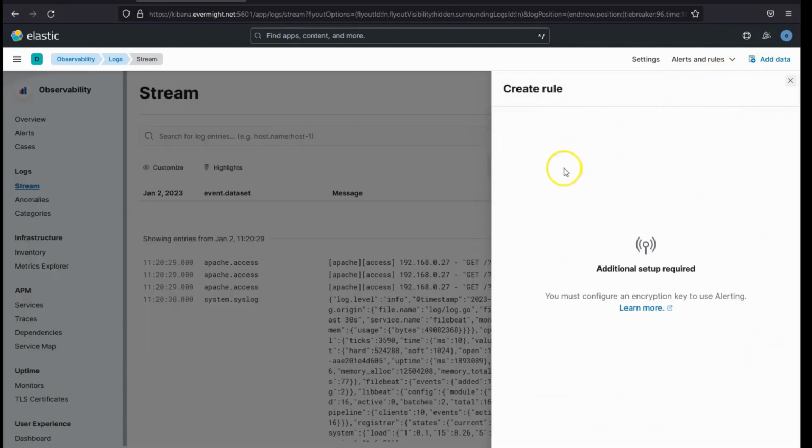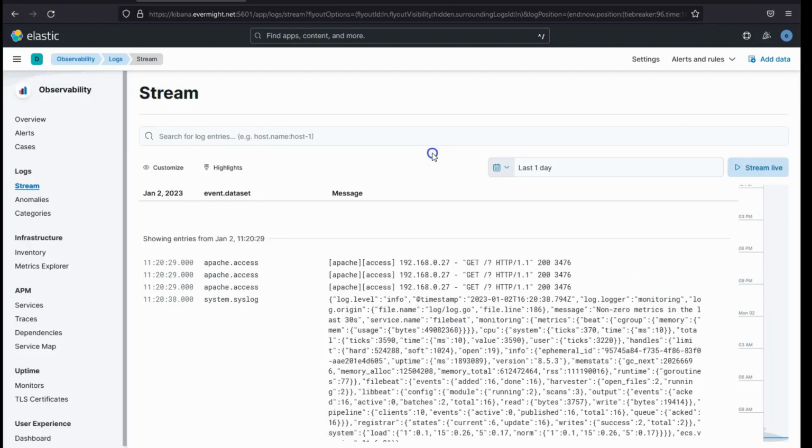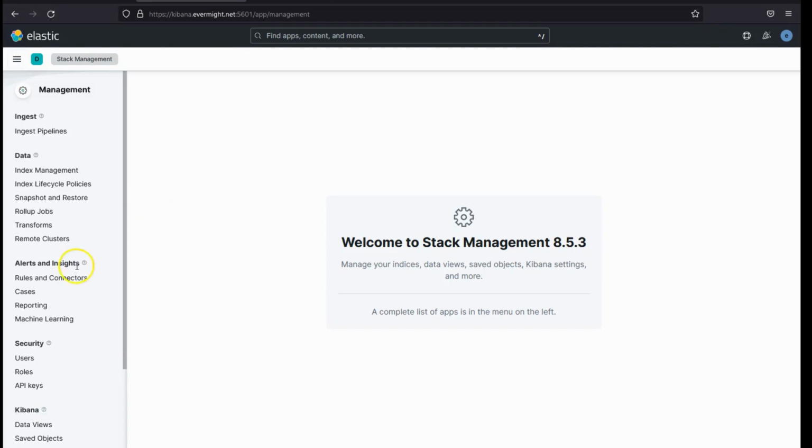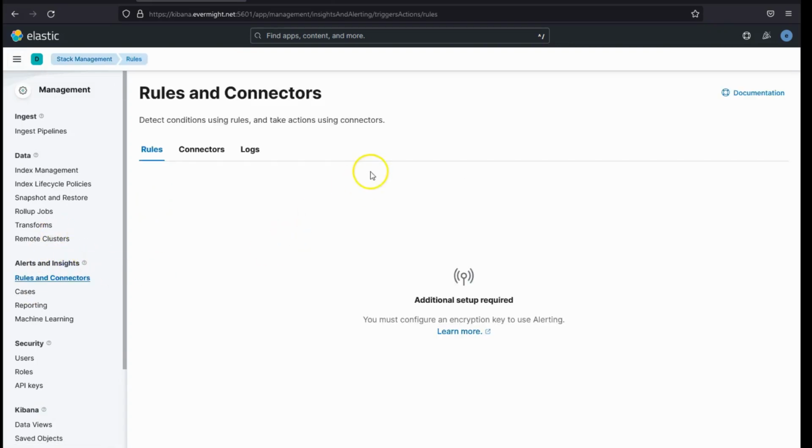And again, you're going to see the notice for additional setup. Okay. And there's yet another place where you can go to create rules, which is under stack management. So if I click on stack management, and I click on rules and connectors, this area also lets you set up rules. So they all link to the same place.